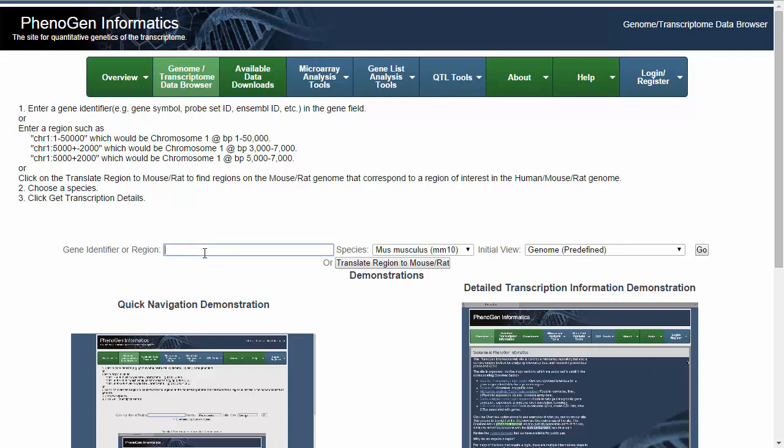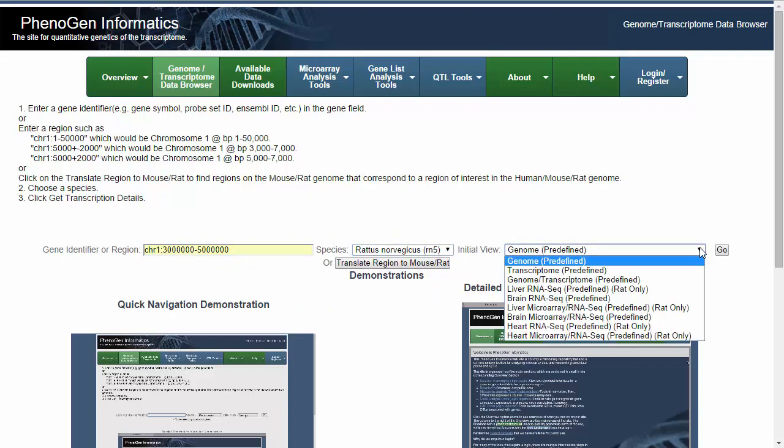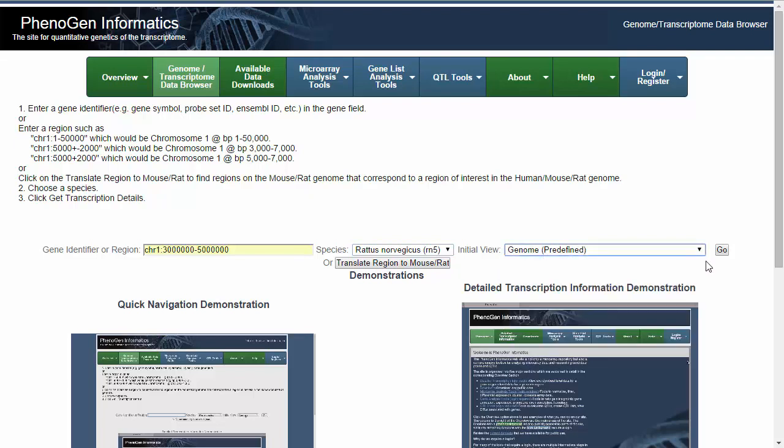So to start with, you can still start with a gene using a gene symbol or other gene ID, but we're going to look at a region of chromosome 1 in rat. The view options allow you to control what is displayed. Initially, we're going to stick with genome features.